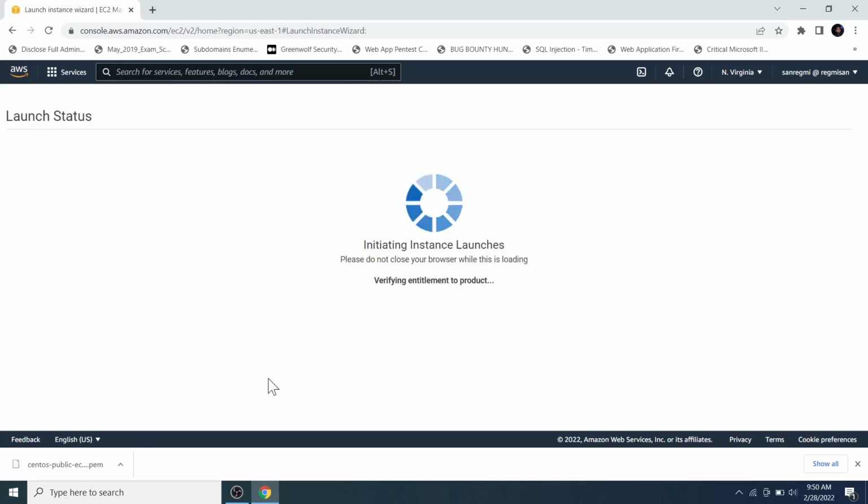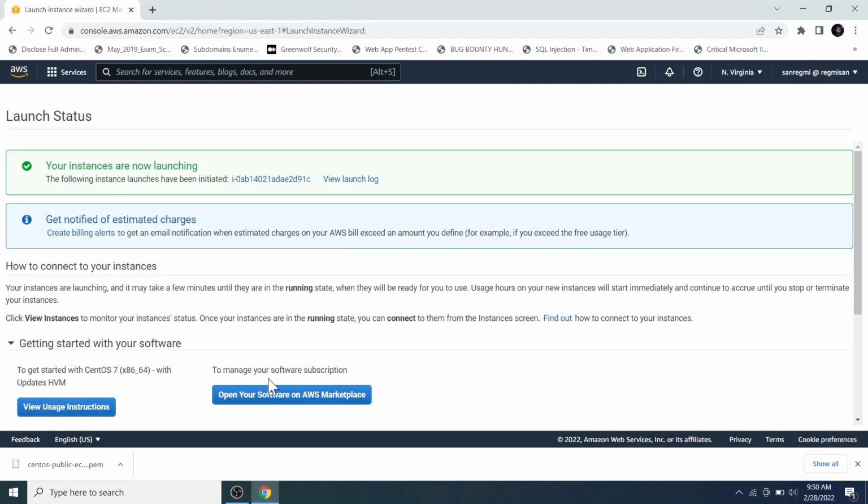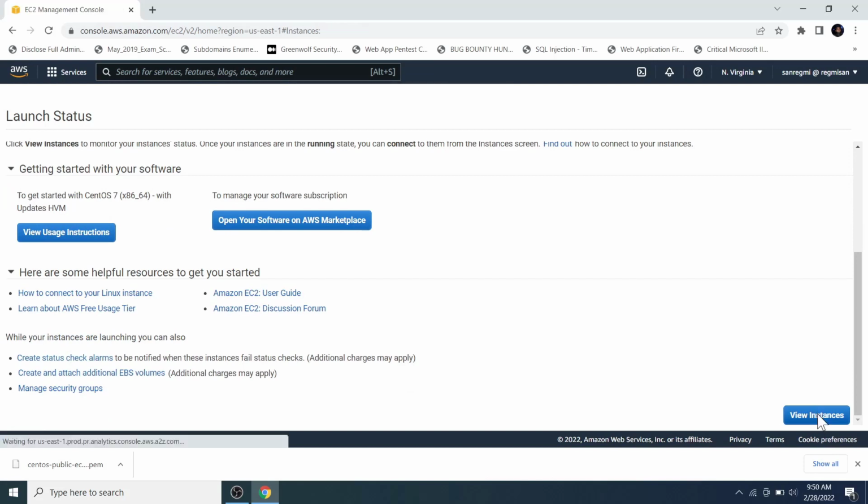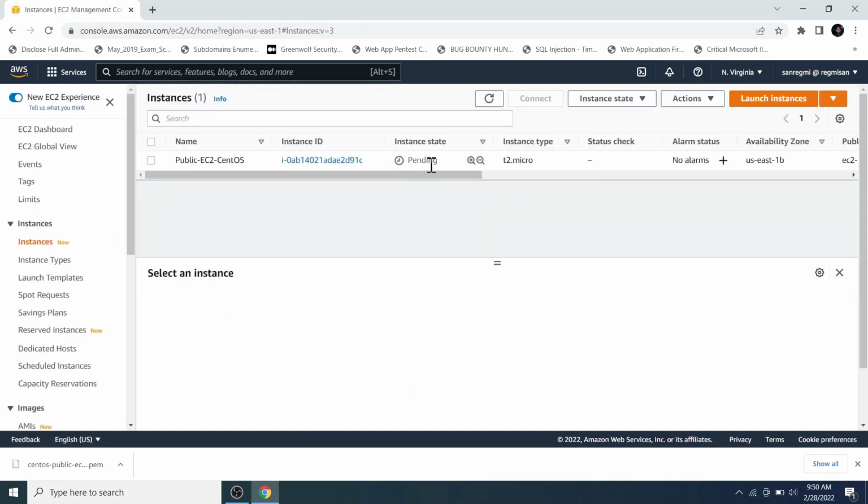It may take some time to create an instance, so I fast forward the video. Then scrolling down a bit, click on the View Instances button, which takes you to the Instances section. The EC2 instance is created now, but it's on the pending state. It may take quite a bit of time.